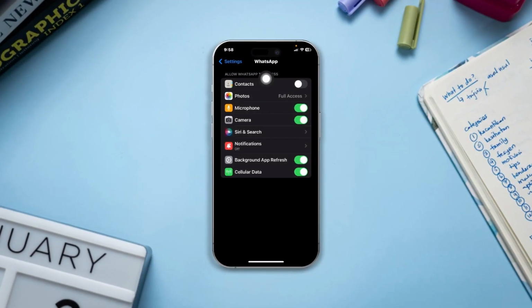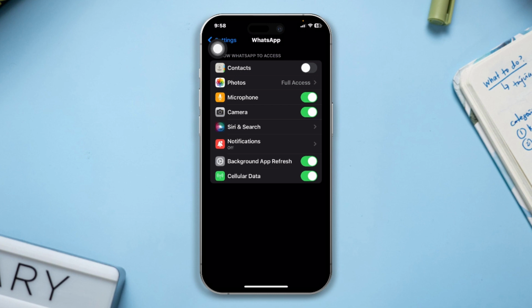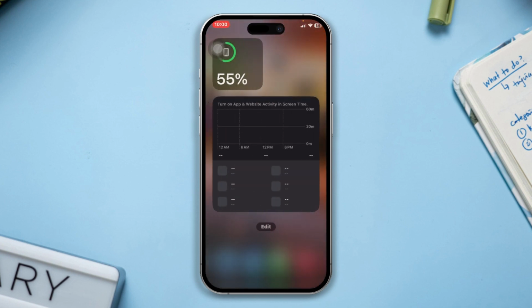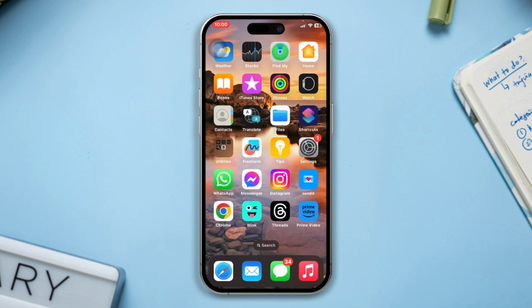Have you faced that issue, contact name not showing on your WhatsApp account, only showing the contact number? No worries, here is the guide on how to solve your contact name not showing on WhatsApp problem on your iPhone. So let's get started.